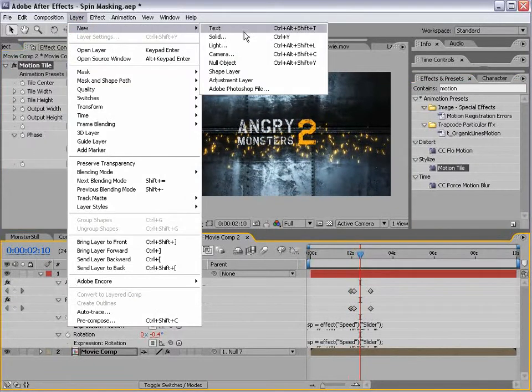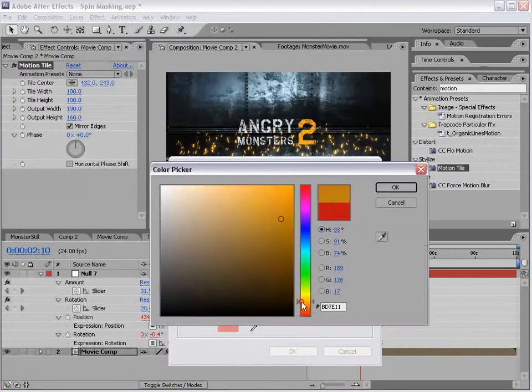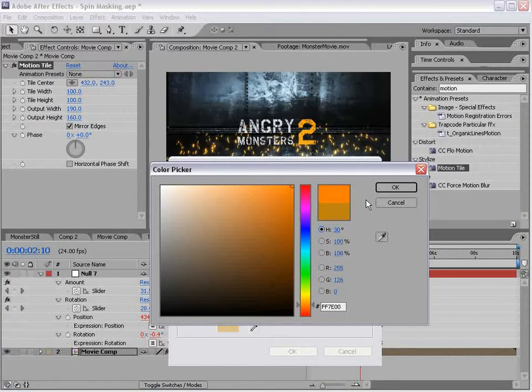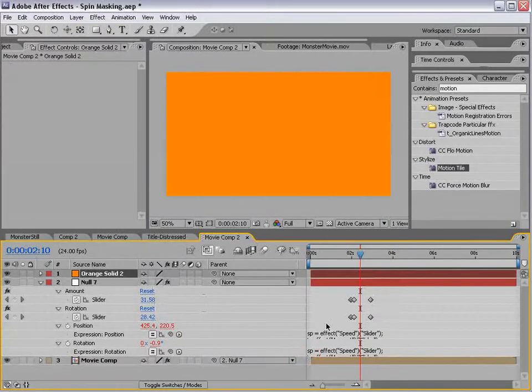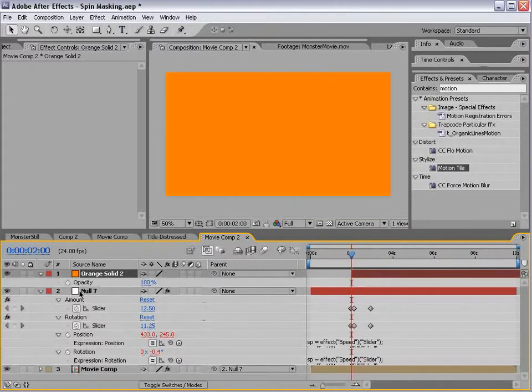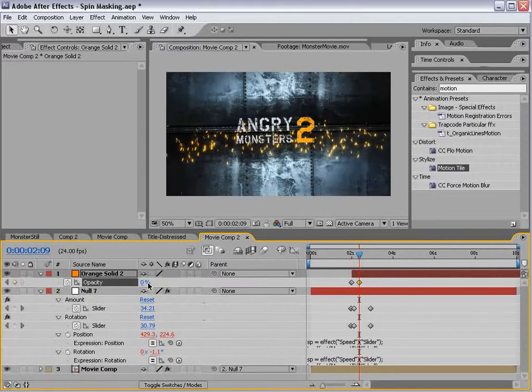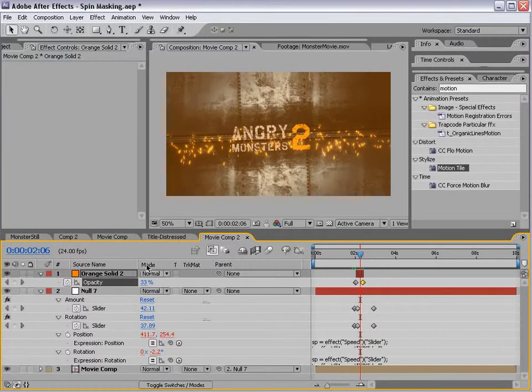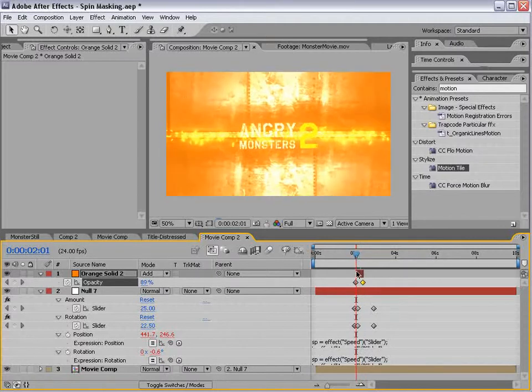And finally, a nice orange solid. I said orange, something like that. And what we're going to do is move it to that point right when it hits, and line it up, and hit T, set the opacity, and move forward a little bit, and then turn it down. And that's just going to create a quick flash, and then just set the transfer mode, F4, to add. And that way it's a nice bright, doesn't have to be that bright.